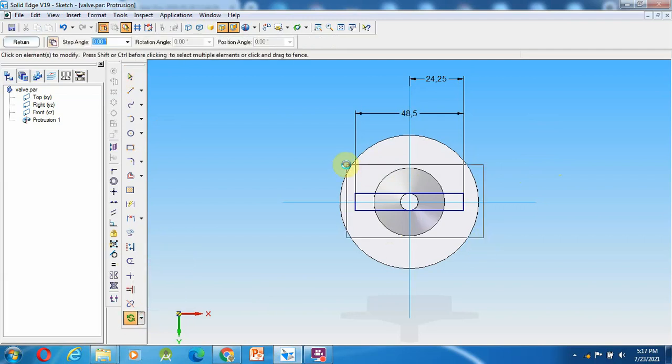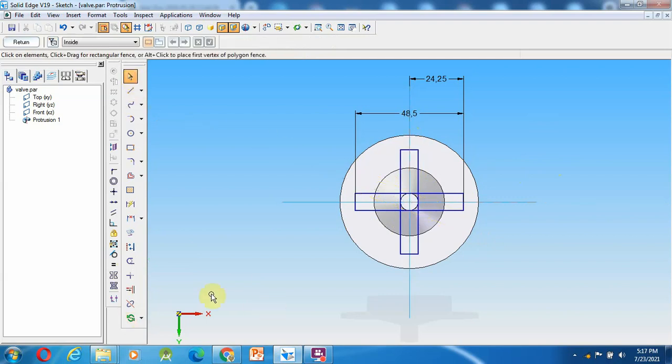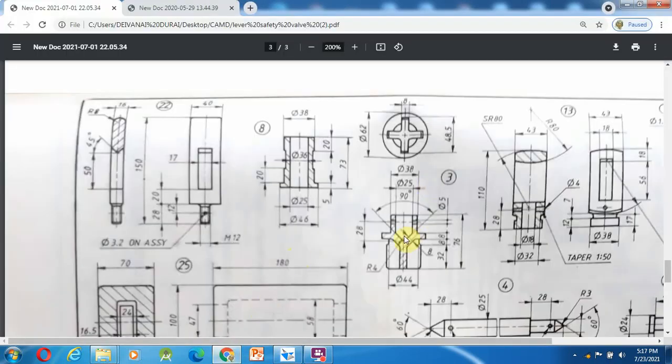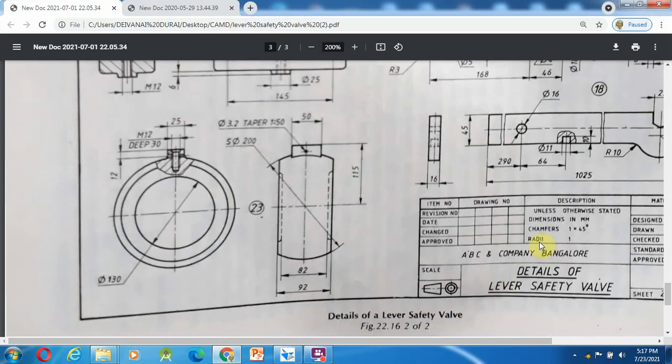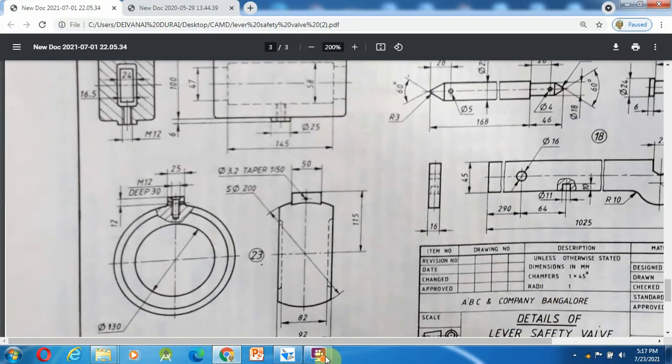So after drawing these things, I go with the rotate option. Select the rotate command, select the entire thing from the middle, and rotate. After rotating, I'm going to trim the middle portion. Okay, even if you see this particular diagram, this portion will be curved. So for the curve, what is given? The radius is 1 mm.